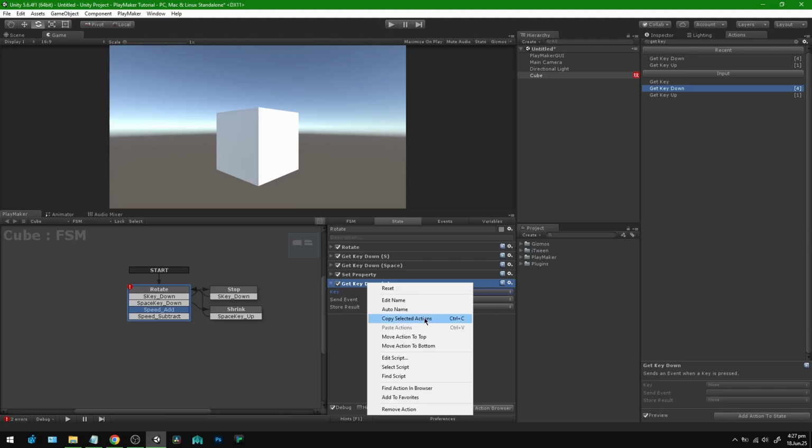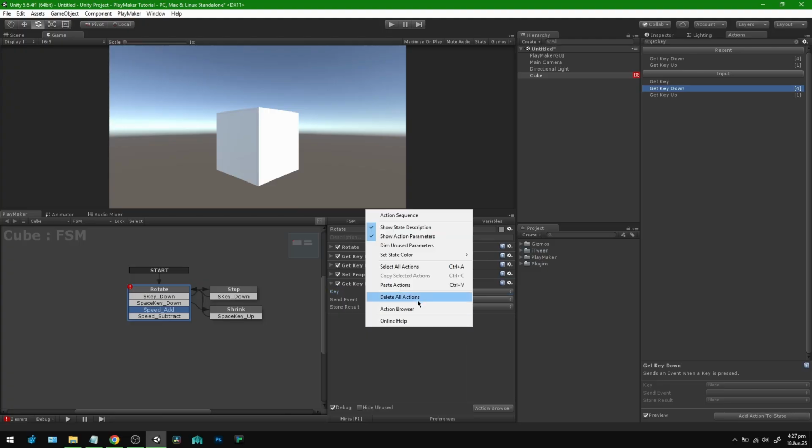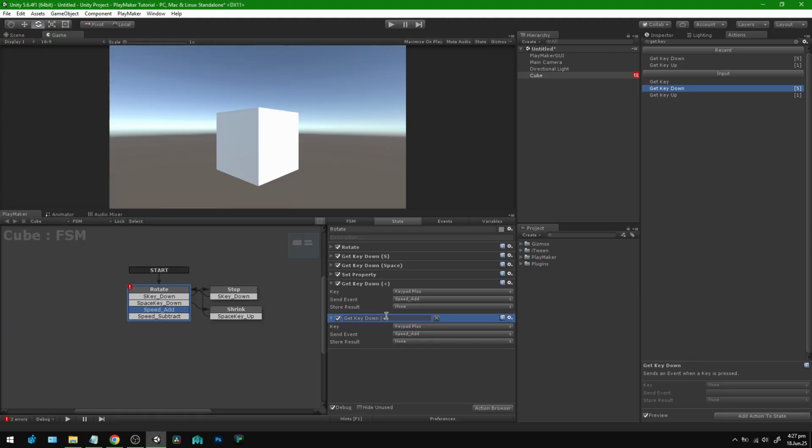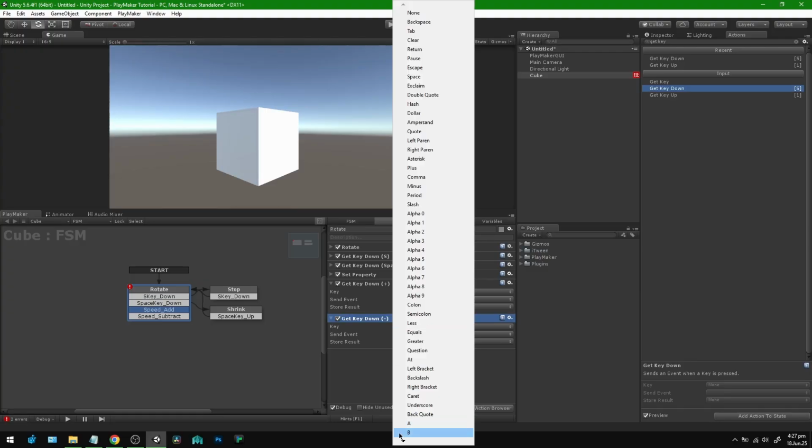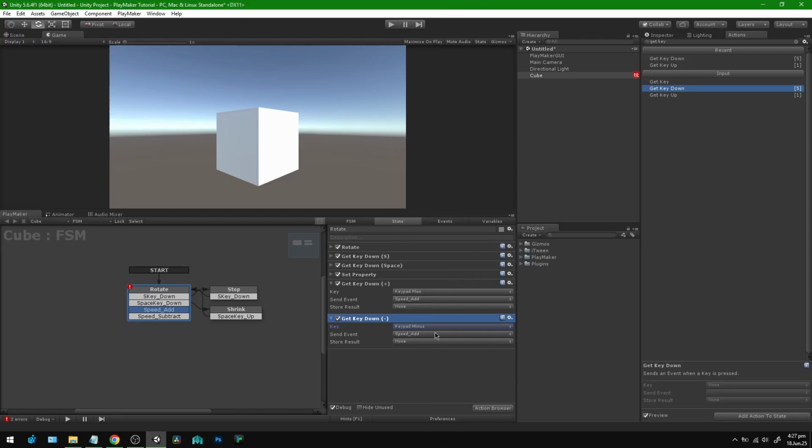And now I'm just going to copy this, copy select action, and paste action. And this is going to be the minus key. Let's see, keypad minus, there it is. And this is going to send the event speed subtract. So that should be all set up. When I hit those buttons, it'll send these events.